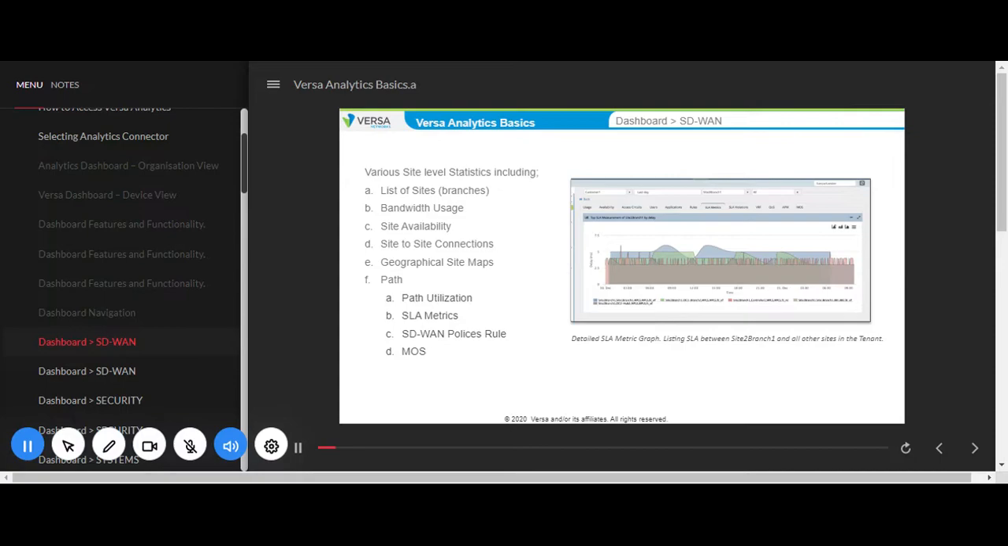Each site can be viewed with more specific detail. Some graphs, such as the SLA metrics, have a tabular representation of the same data. Each tabular data can also be exported to CSV or PDF or copied to the clipboard. There's information such as top site usage as well as a list of branches in the tenant. Similar views are available for availability, connections, and heat maps.